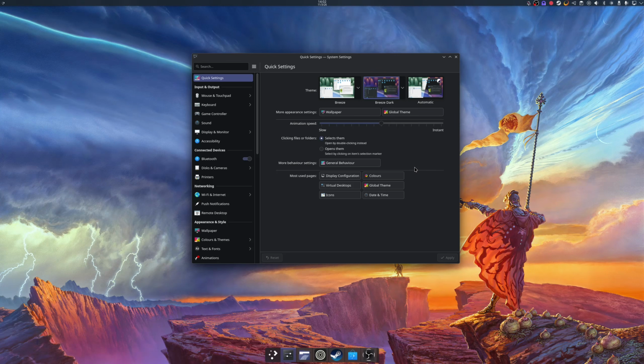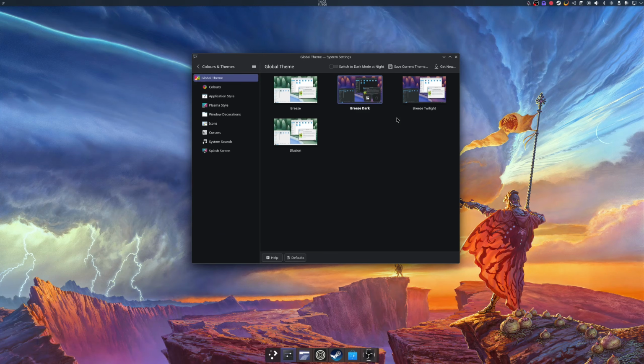If I want to customize KDE Plasma's designs and style, I can go here to global theme, and this will take me to all the customization options available. Now, a global theme is a package of all these items here. A global theme comprises colors, application style, plasma style, window decorations, icons, cursors, system sounds, and splash screen.